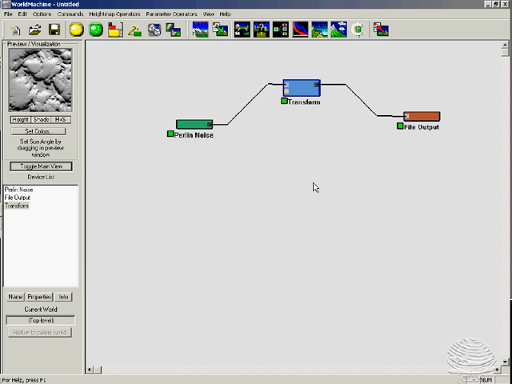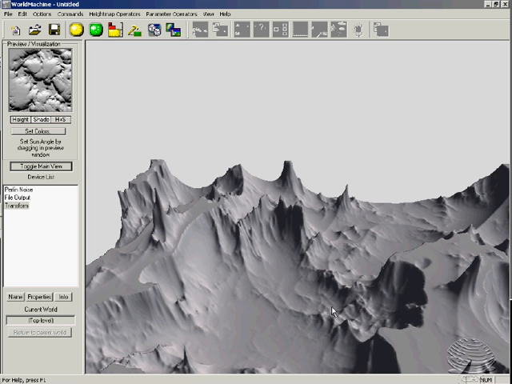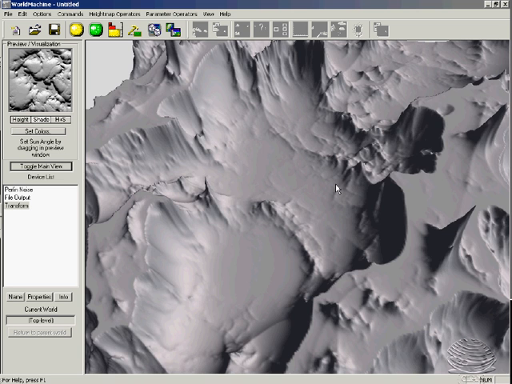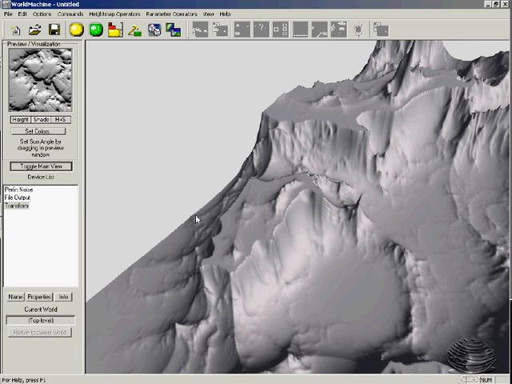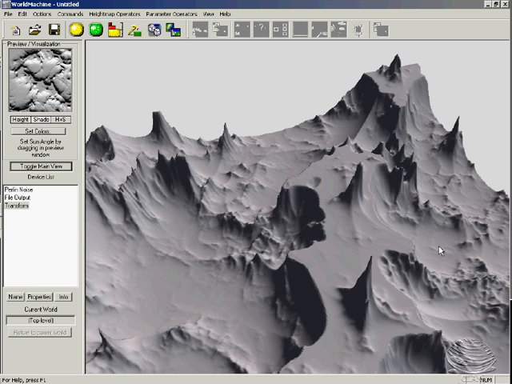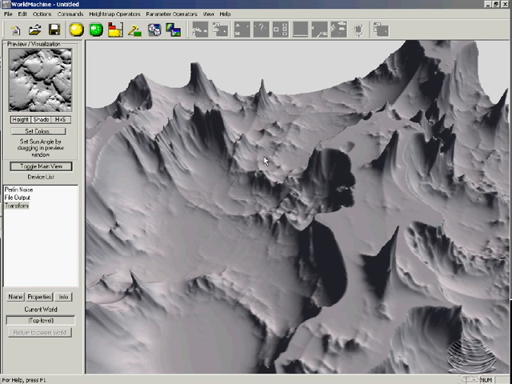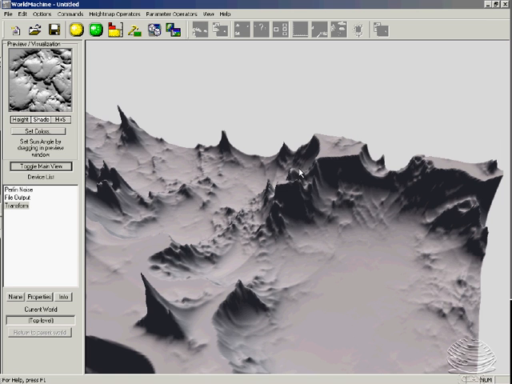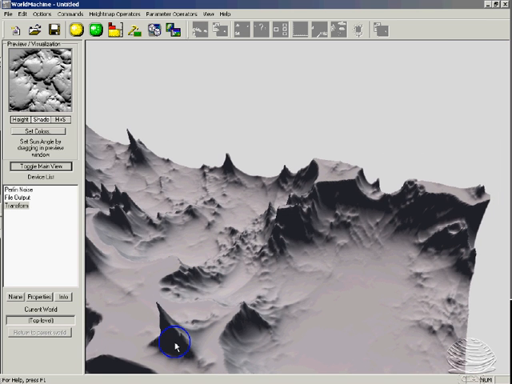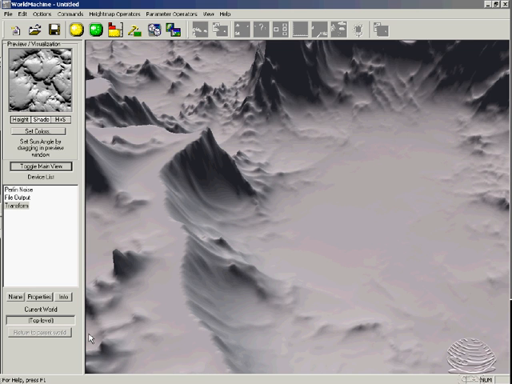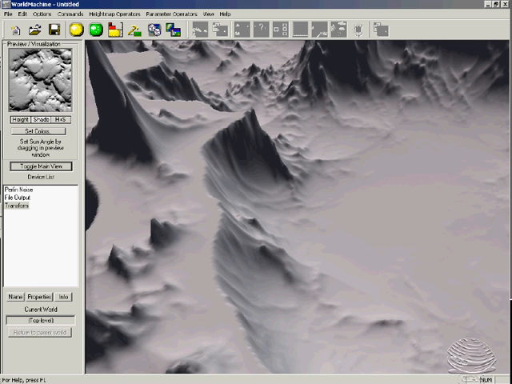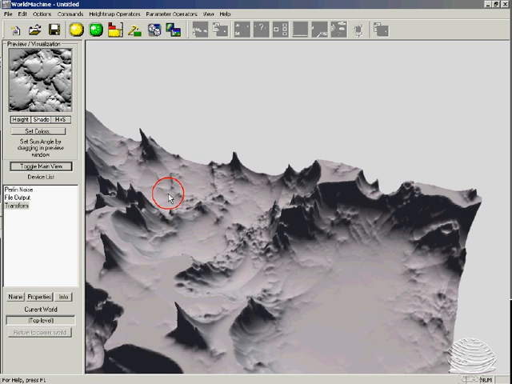Gotta try to remember to always rebuild it. There we go. That certainly did add some flattening effect. Ridged out some areas into some very vertical canyons. Created some funky looking textures.